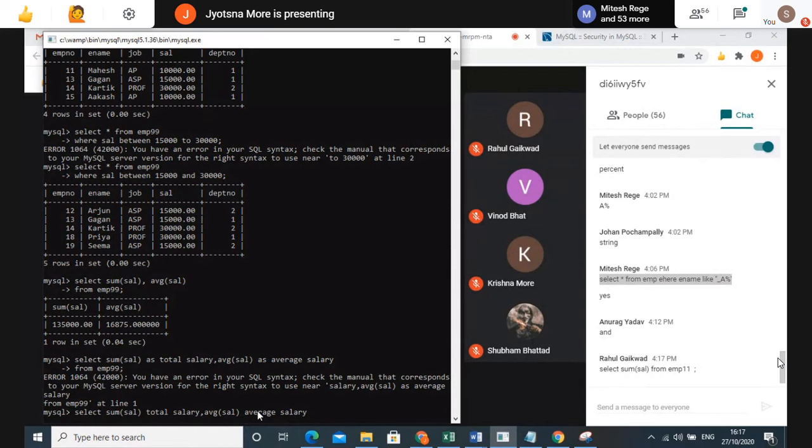But with the AS keyword, it should give me the result. Ma'am, there is a space between average and salary. Name. The AS keyword I require, I'll just check with that. Because without this, I'll not get the error or I'll not get the answer. Salary. Okay.